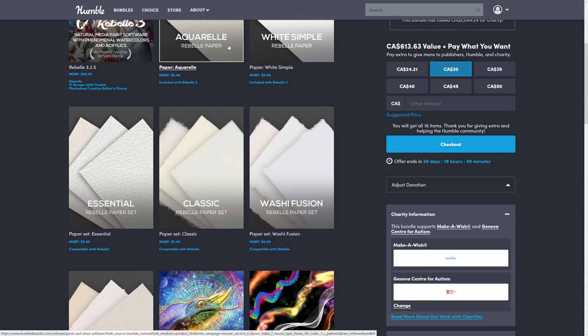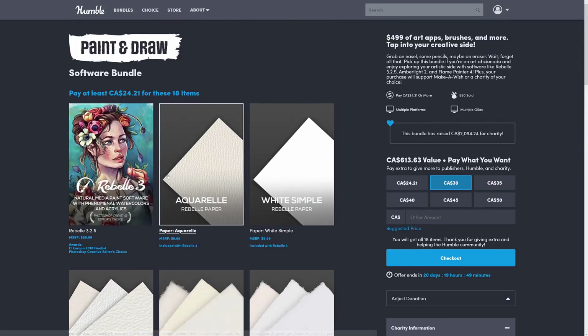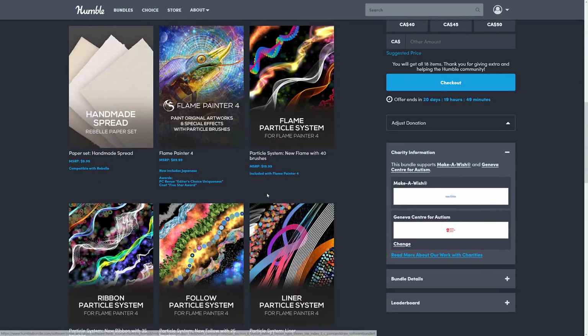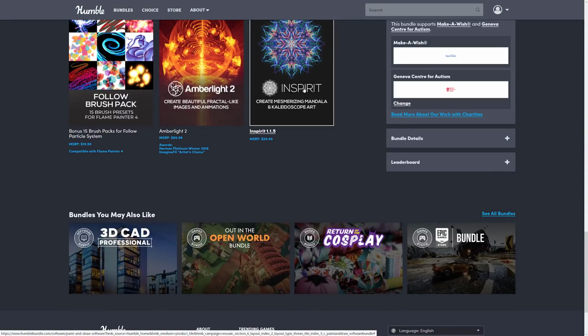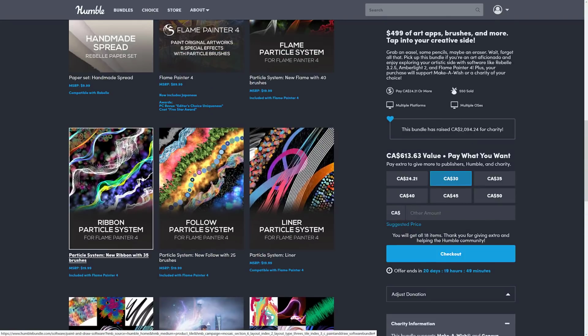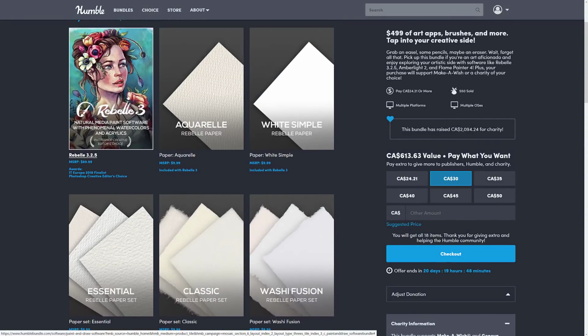But truth of the matter is, this stuff is all completely useless without Flame Painter, without Rebelle, and this stuff is completely useless without Flame Painter. So they could have done first tier giveaway this guy for $1, and then Flame Painter at the middle tier, and then Rebelle 3 at the higher tier. But it looks like they instead went with, nope, one tier. Let me know what you think of that.